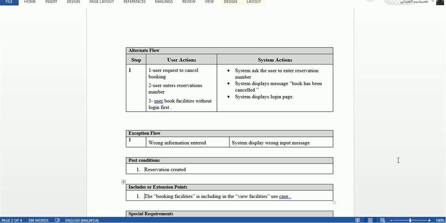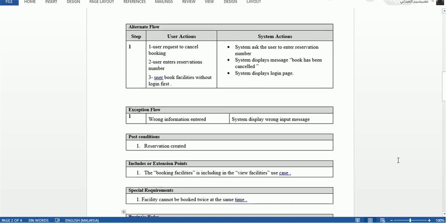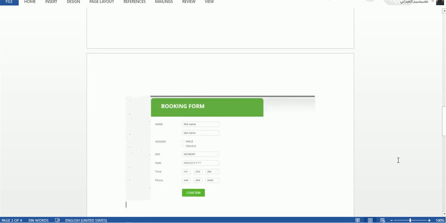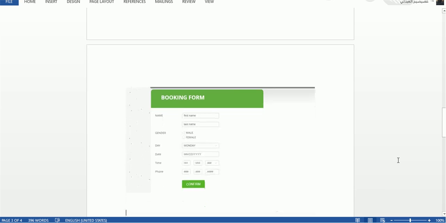So we have here for both conditions reservation created. Here we have the interface for the booking form. Here the user can enter the name and he has to choose the gender, which is compulsory for this one, the male or female, and the day and date and time and the phone. And then after that, click the confirm button.